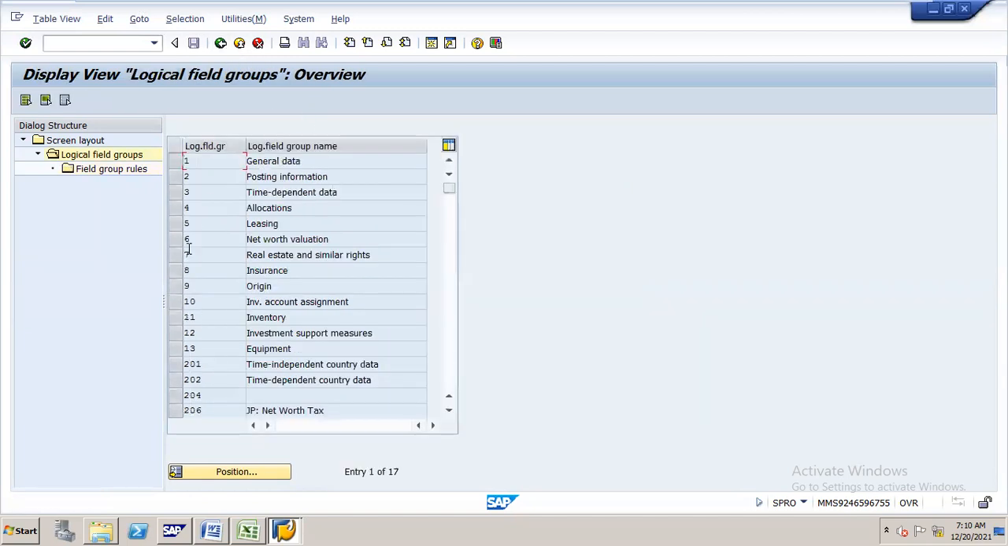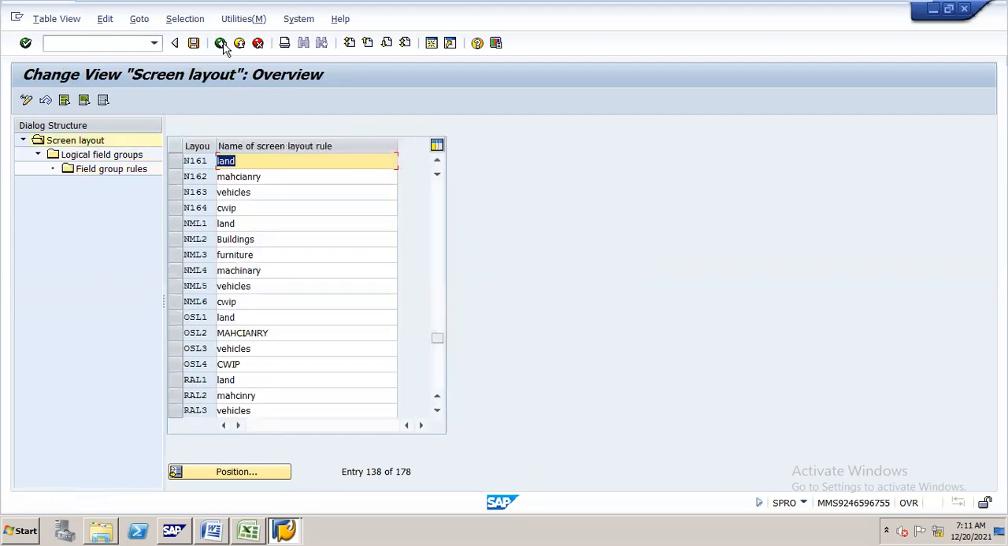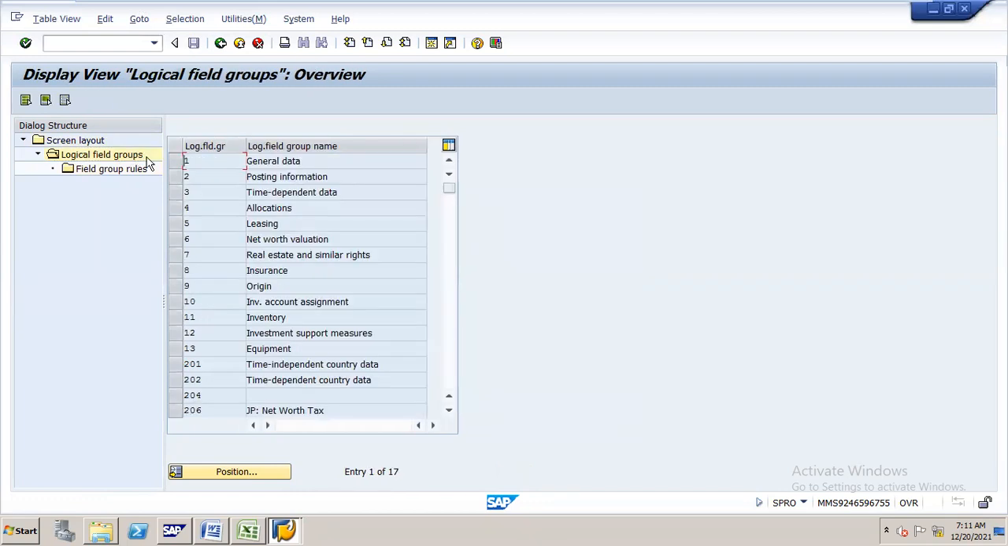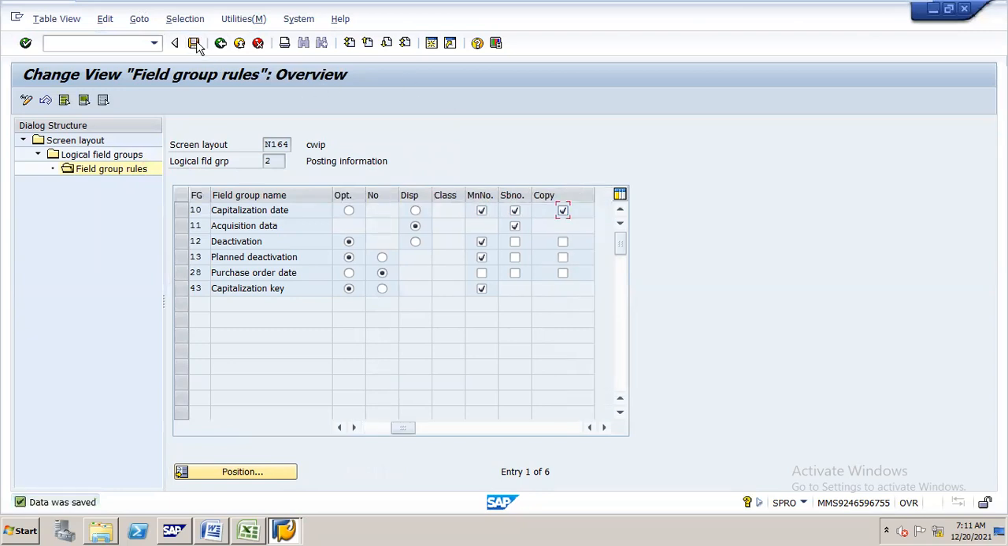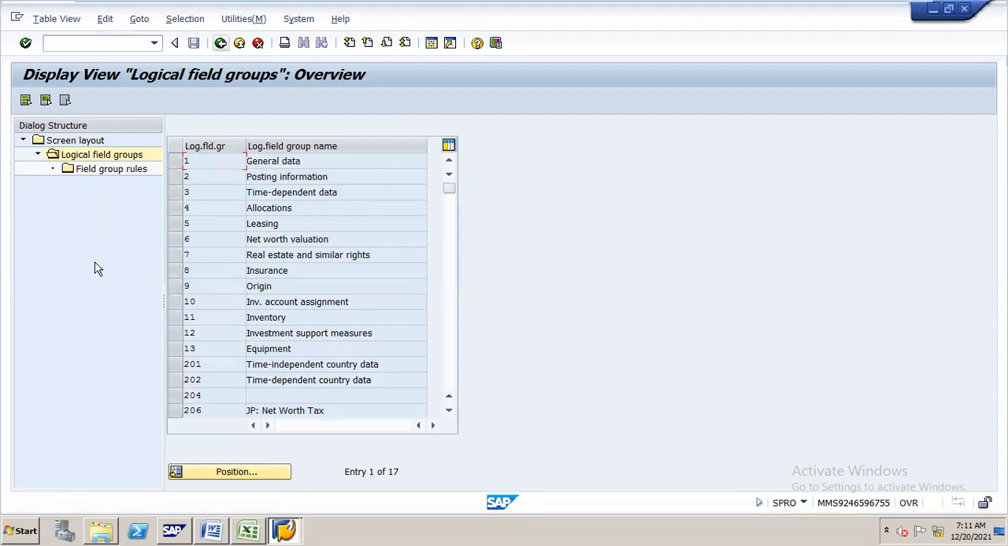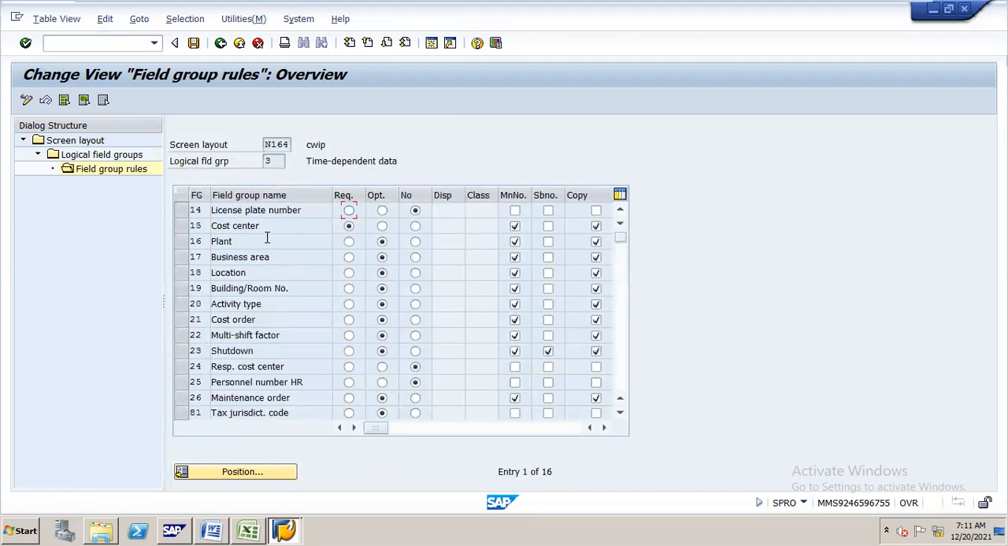Then for the capital work in process. Save it.